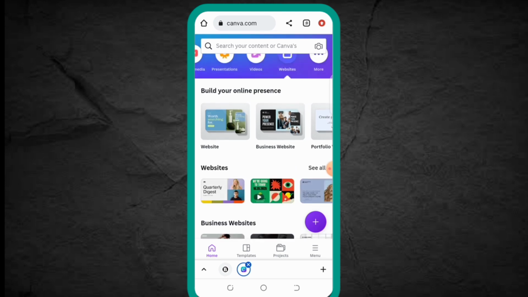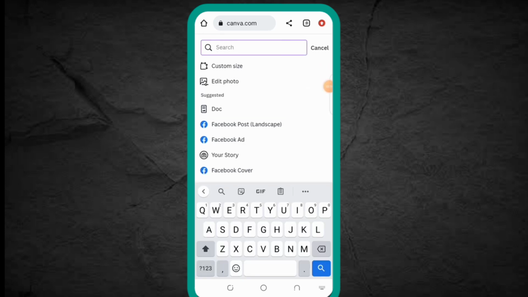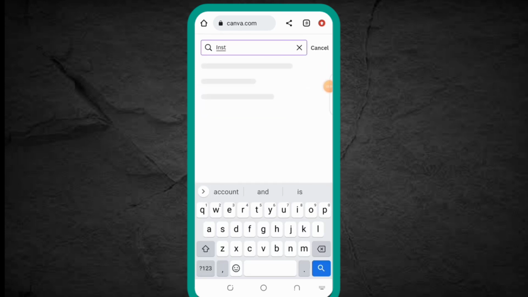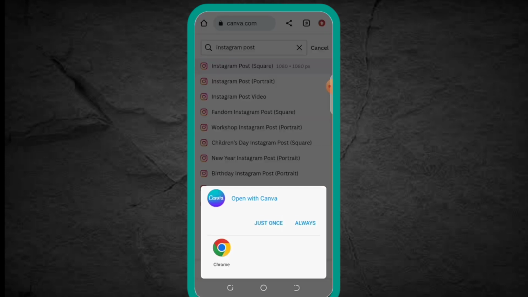And we have another key here, this plus icon. This plus icon is where you can create a new design from. Once you click on the plus icon, it's going to take you to customize size, and you can also search from here. For example, you want to search for Instagram posts, right? So you can search from here and it brings to you Instagram post, square, portrait, video, right? So you can select from here and work with it, right?